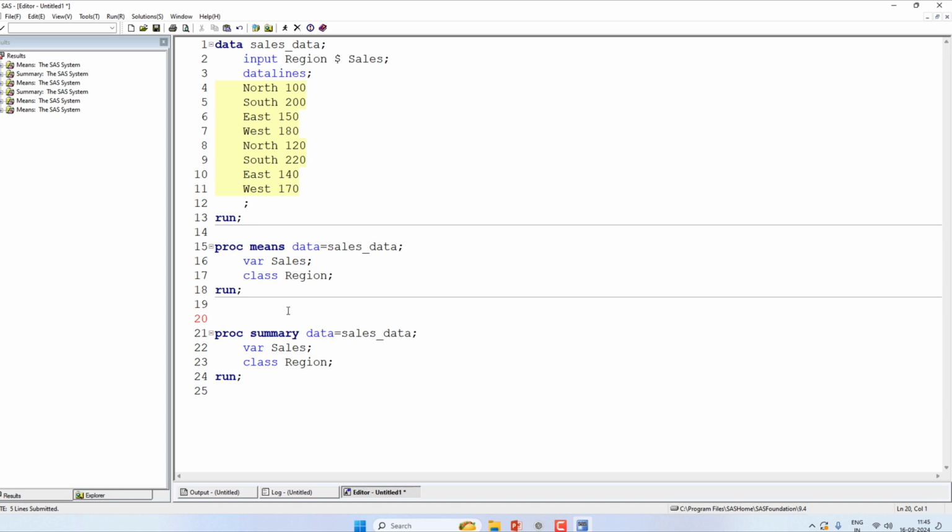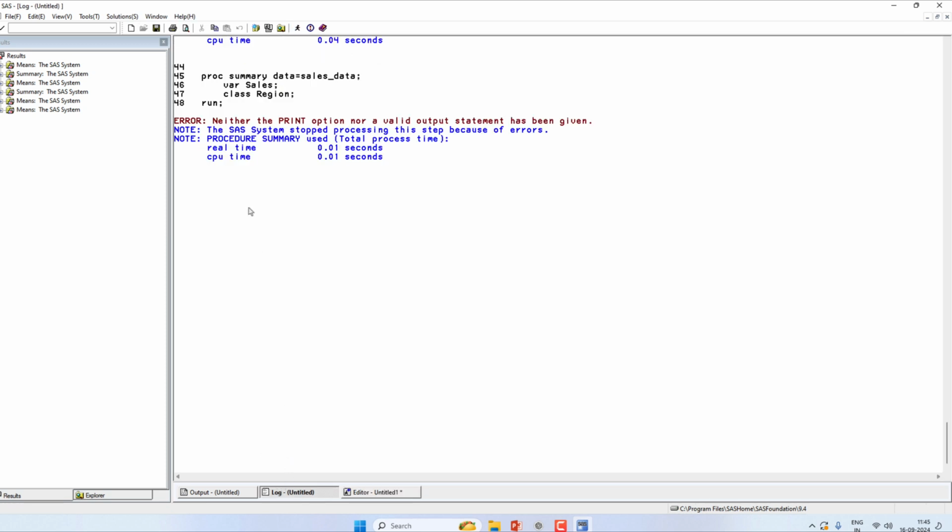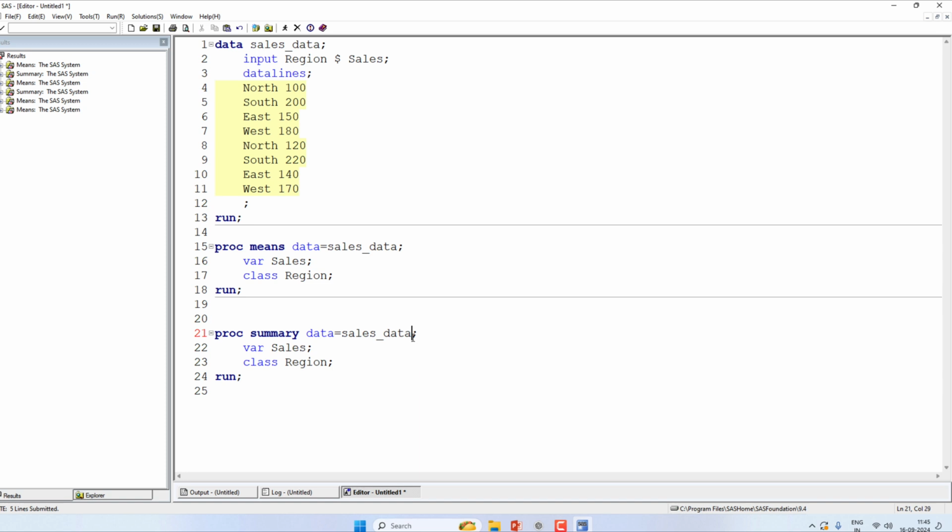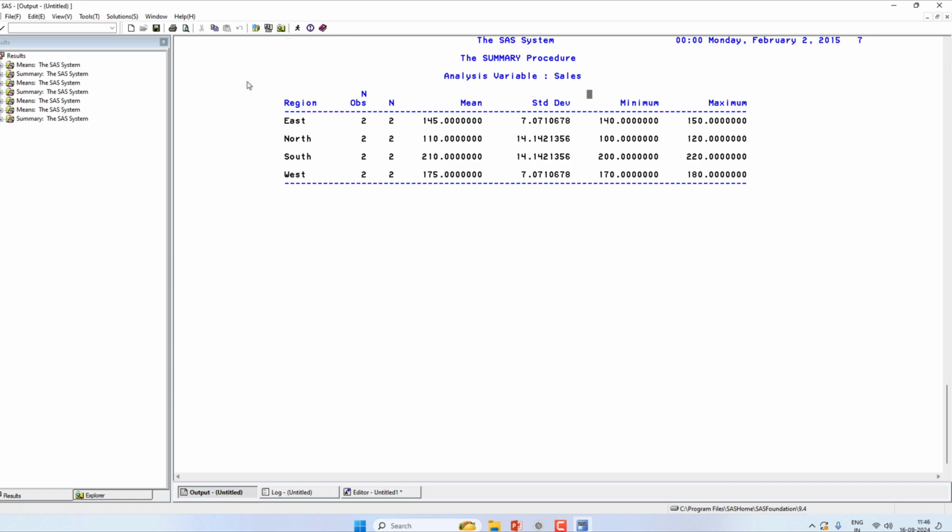And the next one is the same data, I have just changed PROC MEANS to PROC SUMMARY. Let me run that. Now if you see the log, the output is not printed because neither the PRINT option nor a valid OUTPUT statement has been given. It is saying that we have to give a valid OUTPUT statement, or we have to use the PRINT option. If you run the program with it, you can see the same data, there is no change in that, but we have to write the PRINT option.